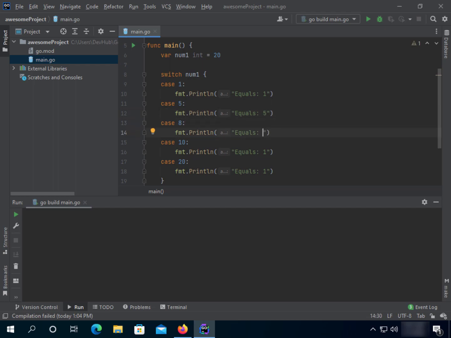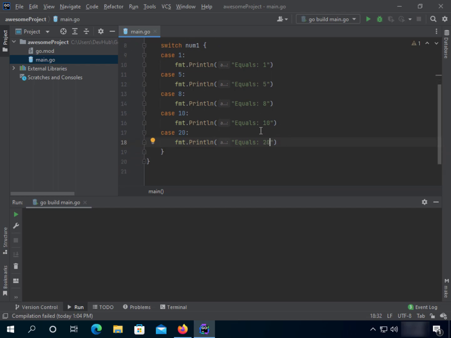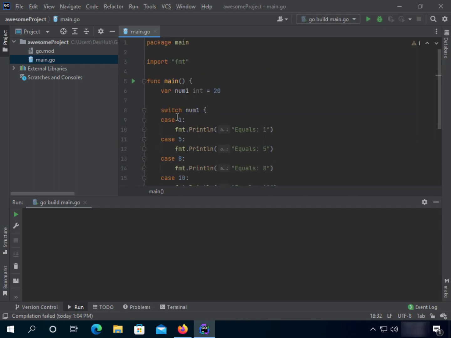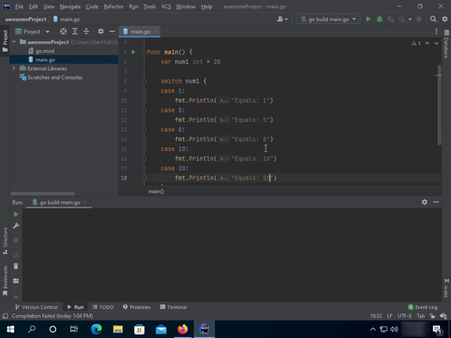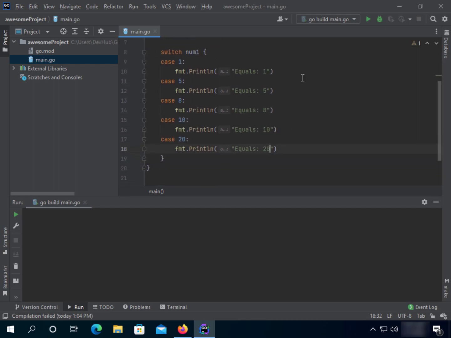Let's say there is 8, and the other one is 10, and the other one is 20. Okay, all right. So if num1 equals 1, print 1. If it equals 5, print 5. Okay, and so on. If it equals 8, print equals 8, etc. Okay, so let's go ahead and run our app.